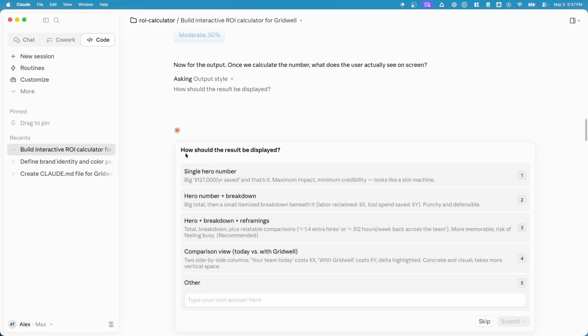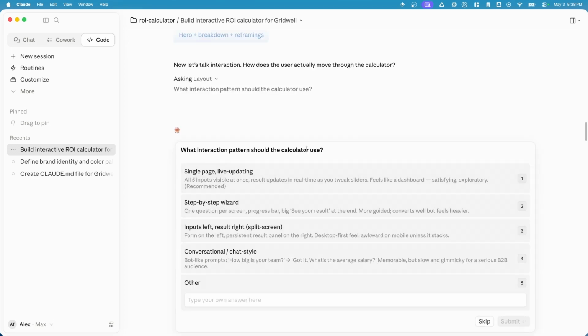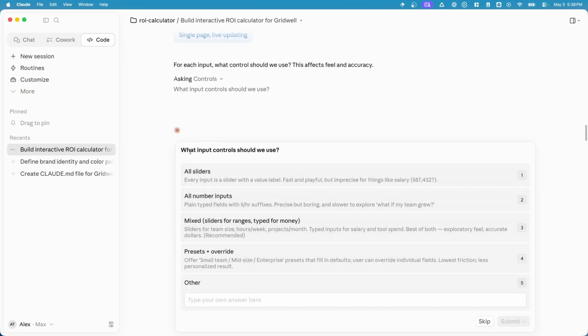It asks, how should the result be displayed? Single hero number and breakdown, hero number, breakdown, reframings. This is the recommended one, so I'm just gonna go with that for mine. What interaction pattern should the calculator use? Single page, live updating, that's recommended, and it's also what I want. I'm gonna go with the recommended option here.